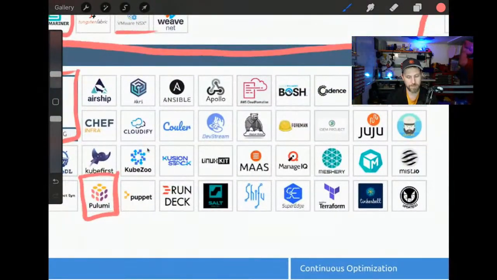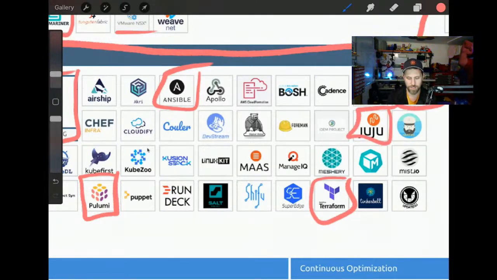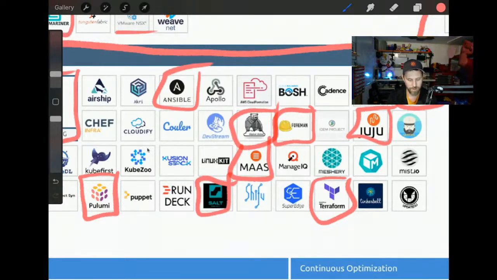Some of these make perfect sense to me, like Ansible. That's just a generic config management tool. Terraform, Juju, CFEngine. Foreman is like a provisioning stack. Same with Digital Rebar, MAAS, Salt. There's Puppet, I was looking for Puppet. These are all ways that you run configuration management and configure things inside of your Linux OS or inside your infrastructure. Some of them will deploy higher level constructs.